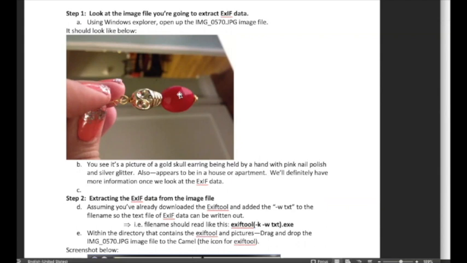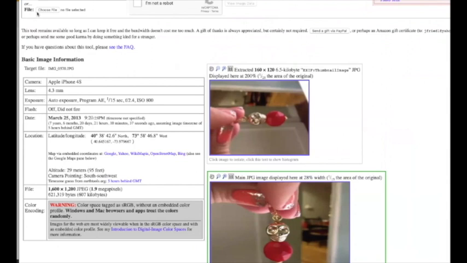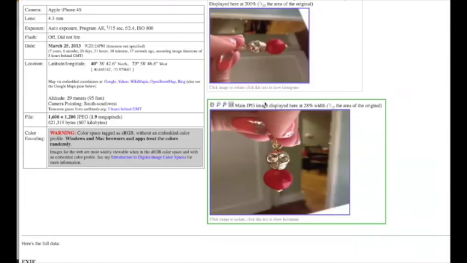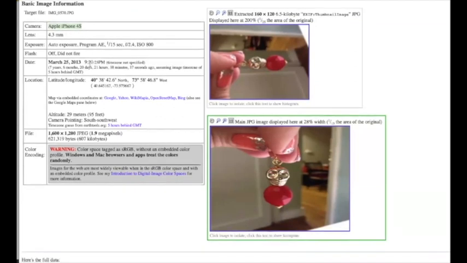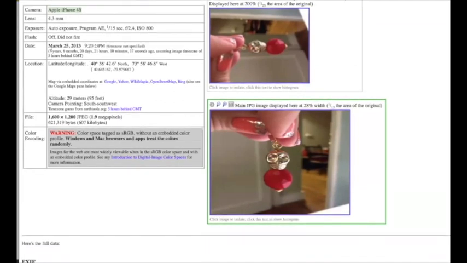So that's why I'm saying this is content, but we want the metadata. We want the information behind that picture. I chose a file and I opened up the same file that you see, right? Same exact. And we get this extra information here, right? The camera that was used was an Apple iPhone 4S. The flash was off. The date that this picture was taken, March 23rd, 2013, 9:20 p.m.